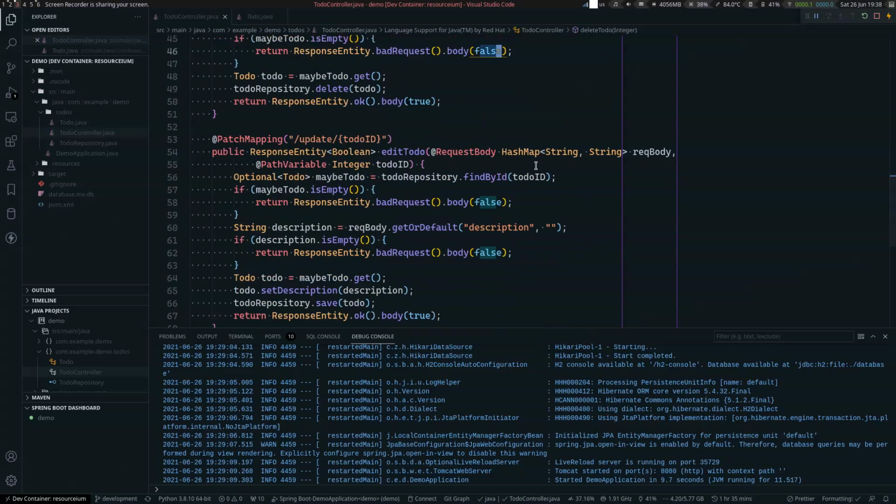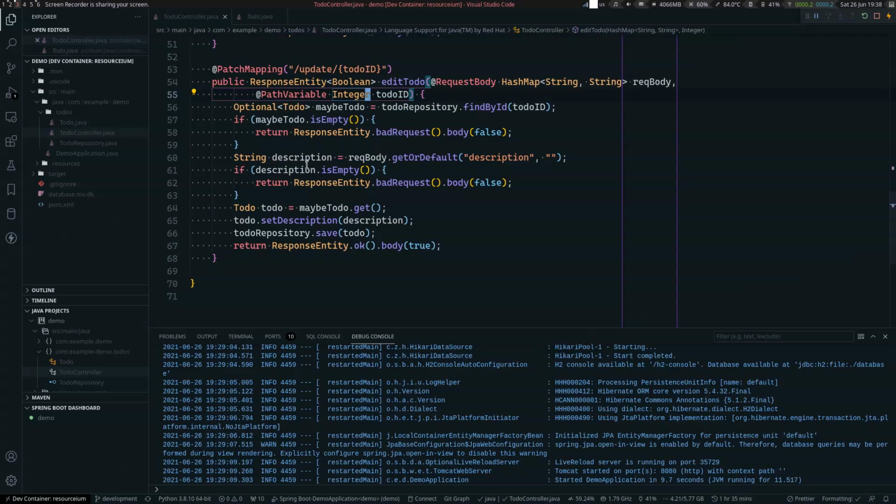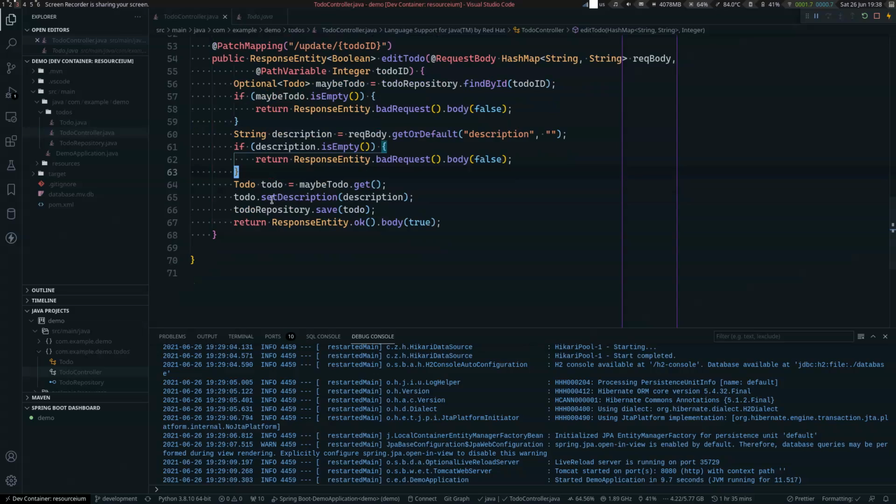Next and finally, we have a PatchMapping, which allows each to do to be updated via its to do ID, and this only allows a user to update the description of the to do. If the to do cannot be found, or if the description provided by the user is empty, then we return a 400 error saying that this is a bad request. Otherwise, we set the description that has been provided by the user, and then save the new to do to the repository, to the database.